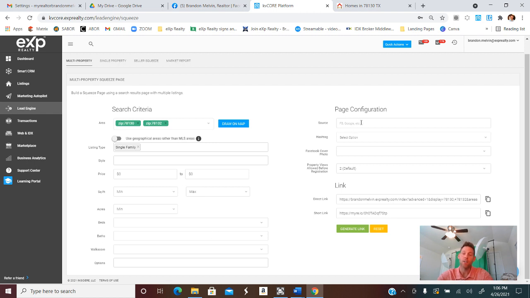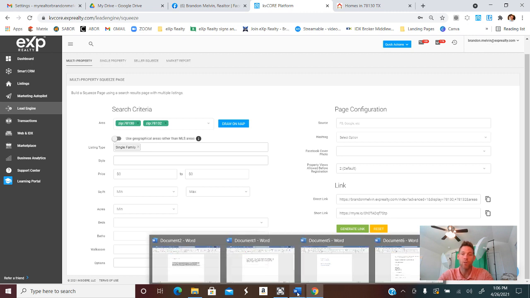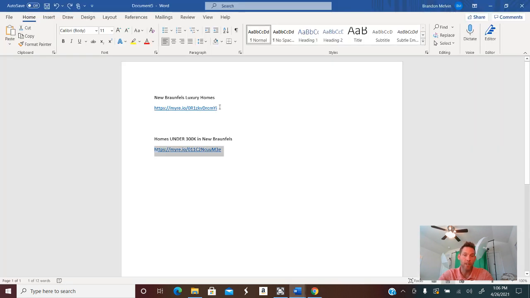And then you can actually tell the system where it's coming from, so you have record of where the lead's coming from. And then you can change the amount of properties that they get to view before they have to put in their information. Then you can reach out to them either instantly, which you're able to do, or set them up on a campaign, which is really cool. So generating that link, you would copy this link. I already have two different campaigns that I've already saved. So what we'll do is we'll go to save time.